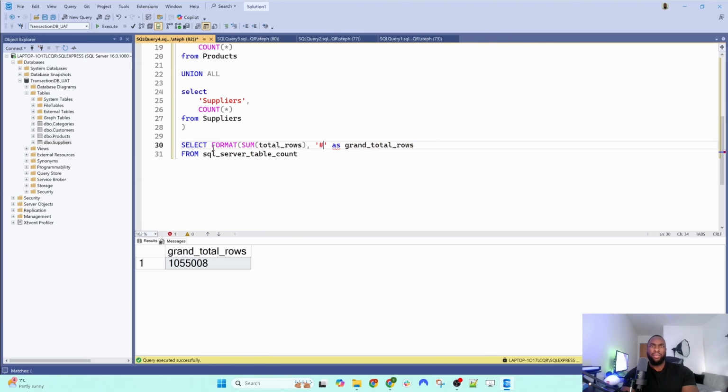And if I want to be extra smart, I'm going to add 1,000 separators. So add a hash followed by a 0, and I'm using the format function. The first argument is my sum total rows, and the second one is this fancy bunch of characters put together. It's a hash followed by a comma followed by 0. So if I run this, I get 1,000 separators.